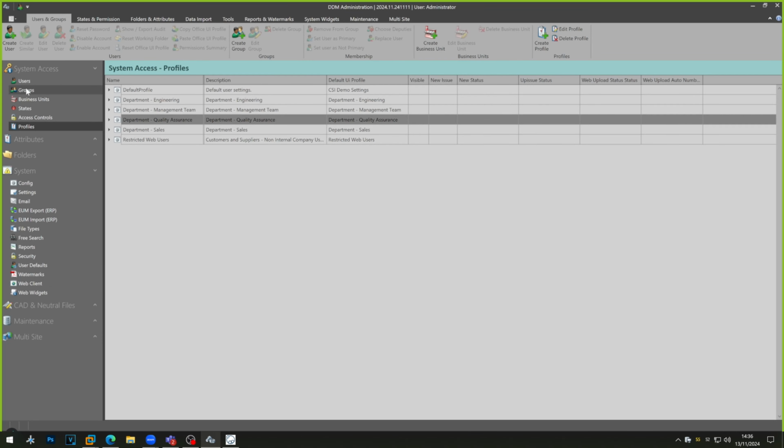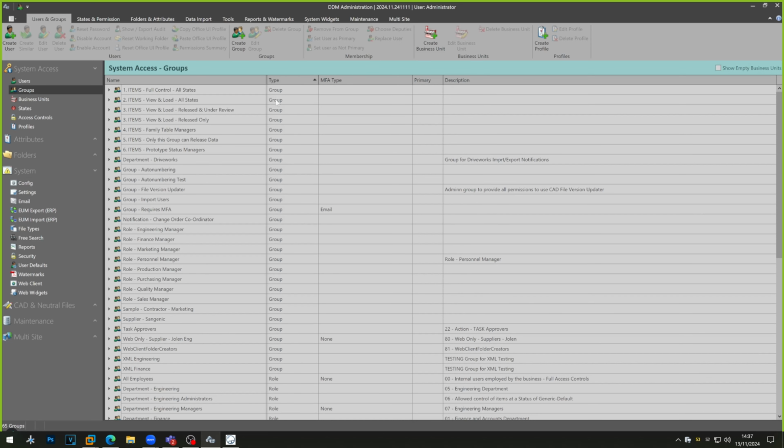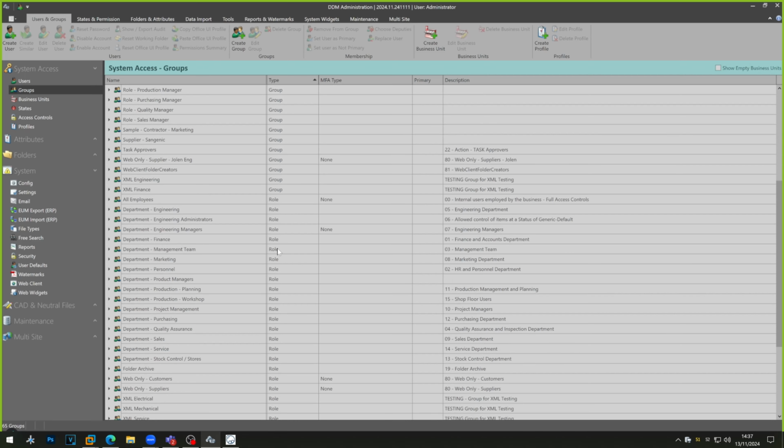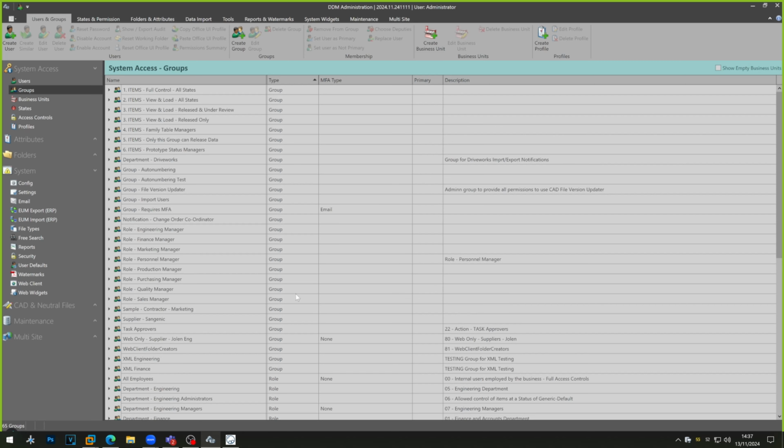So, basic users and groups. Now I often get asked the question, does this column defining a group or a role or a system group, is there any logic or reason for that being there? It's a historical thing. It changes the functionality not at all. So it doesn't change anything. So I completely ignore this column. It doesn't do anything anymore. It used to, but it doesn't now.